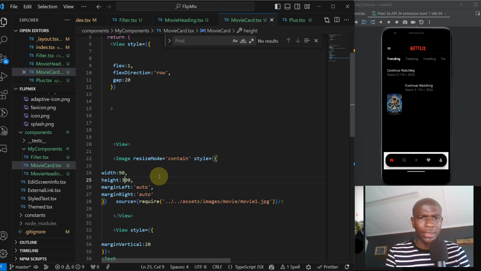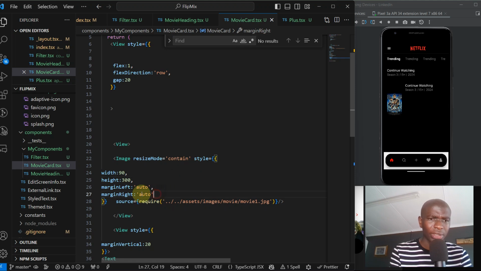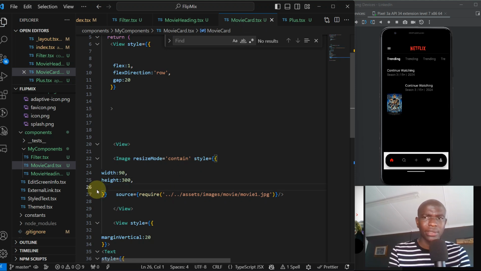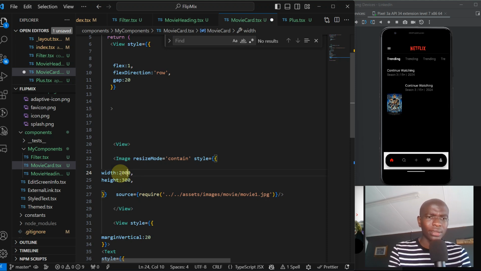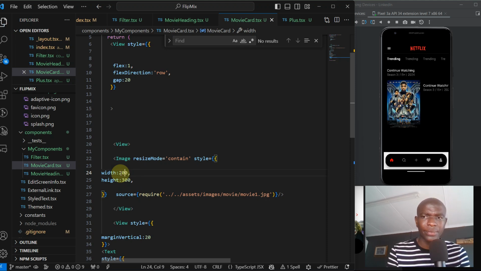Okay, it looks like the picture is not changing. We said it must contain. Let's change margin left auto margin. Let's just move these things. We don't want this margin thing. So let's change the width and the height relative to each other. The width, let's make it 200 and see.